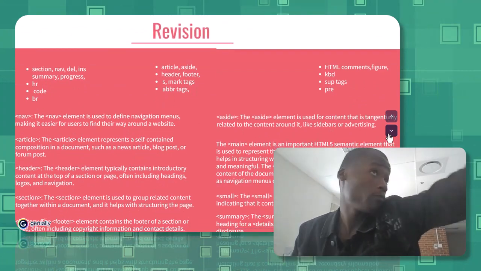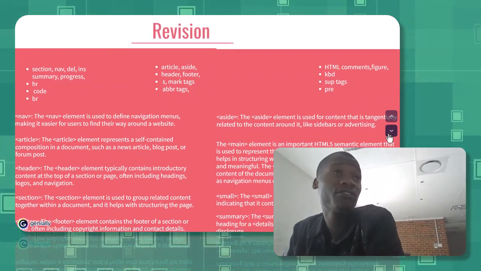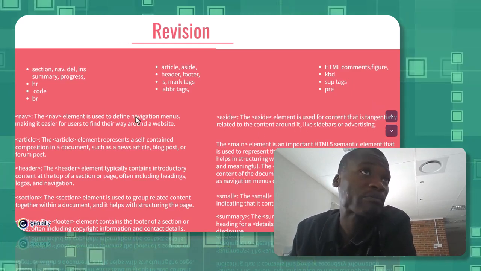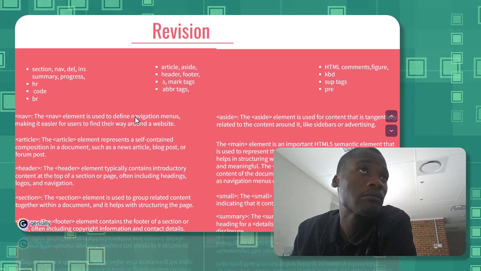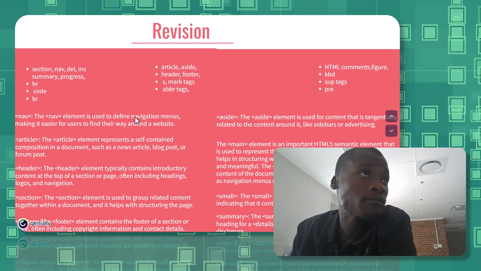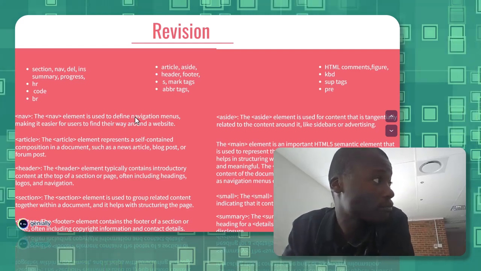Can you read for me on the nav the first sentence, the first paragraph? The nav element is used to define navigation areas, making it easy to find your way around the website. Okay.